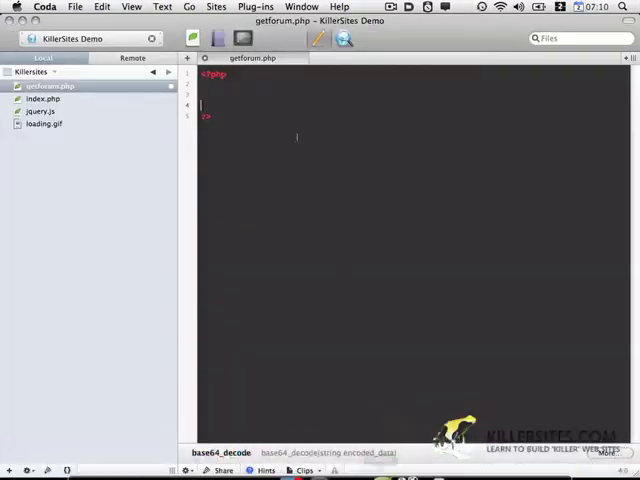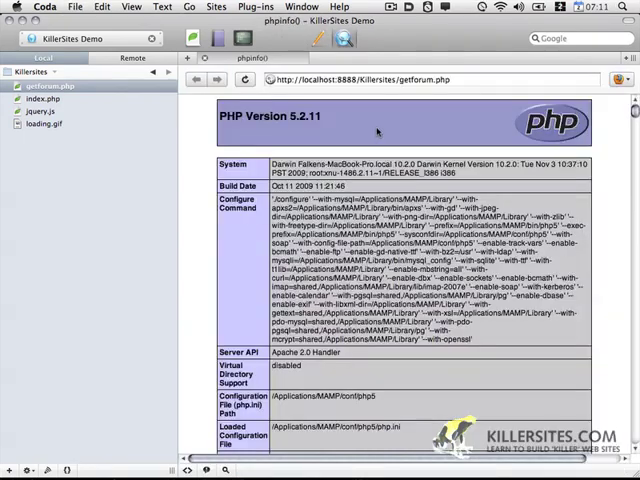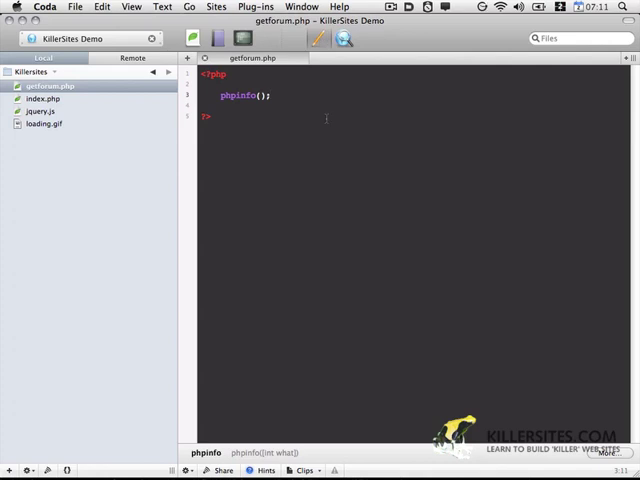So I'm going to briefly show you how to check what version of PHP you're running. I'm just going to do phpinfo, save the file, and preview it. And I'm running PHP 5.2.11. So in case for some reason you're running something that's less than PHP 5, keep that in mind. You'll need to look for an alternative way to grab the XML data.